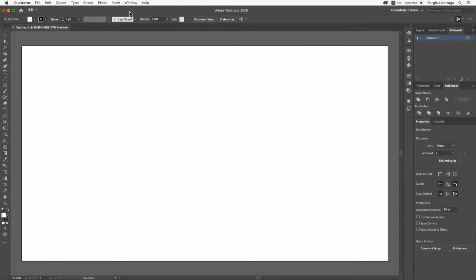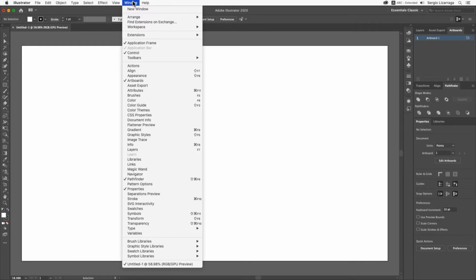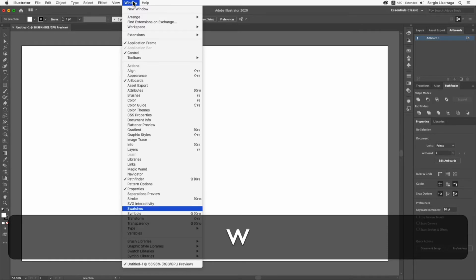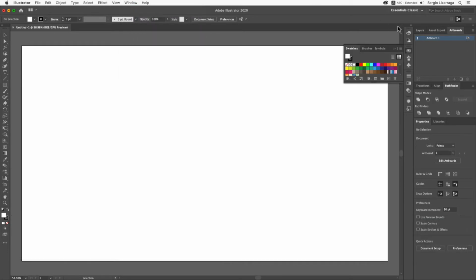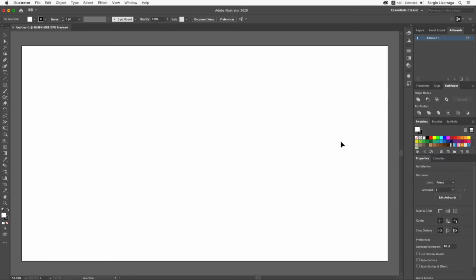Okay, the other thing, just to make my life a little bit easier, I like to see the swatches. So open that up, and I'll park that. Got to thread the needle here. There we go. And I'll put it right underneath there.